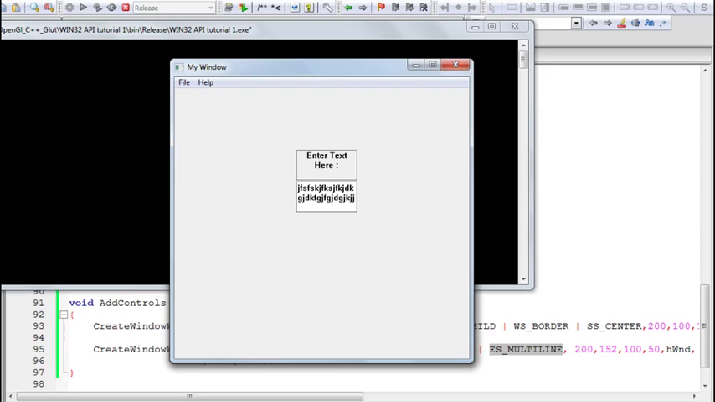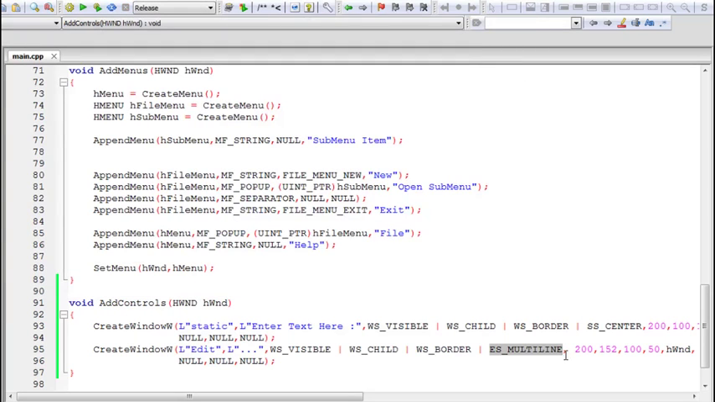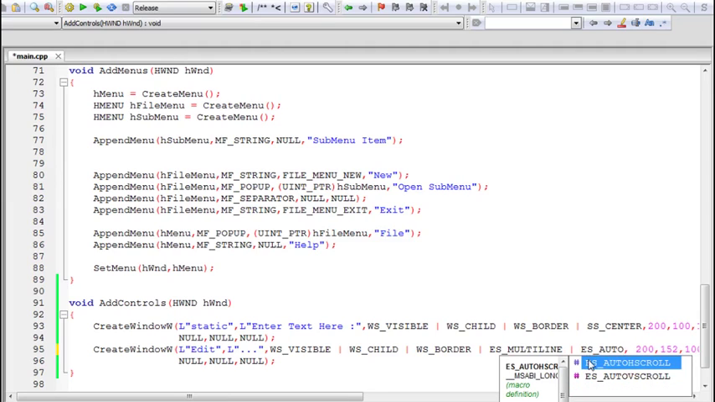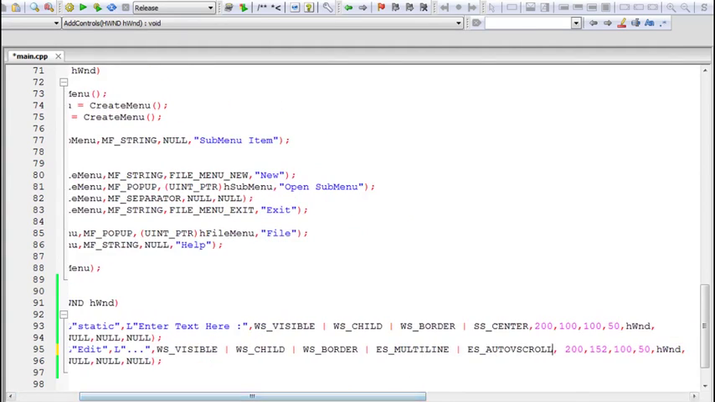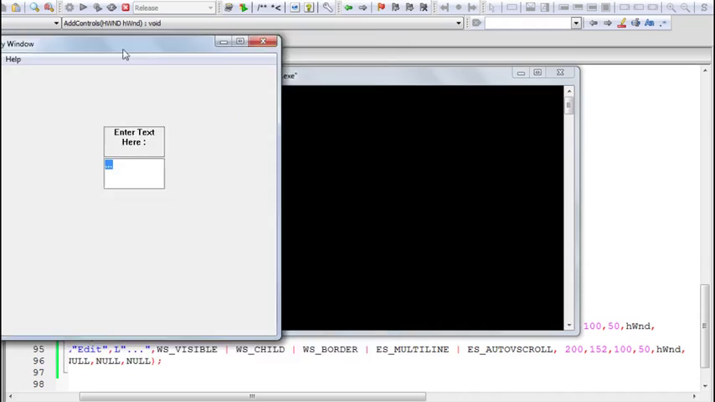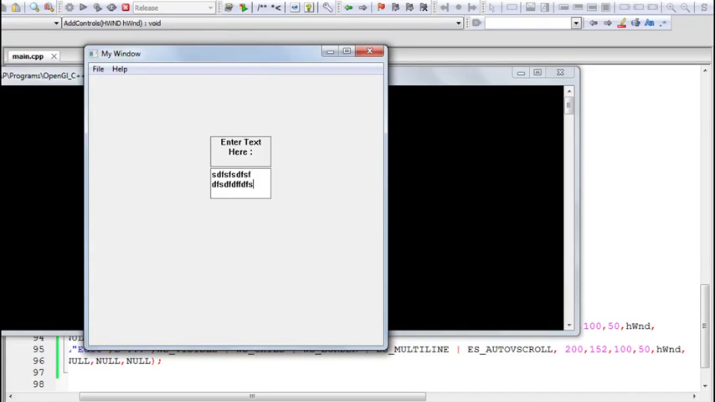And the problem that will now arise is that when the box is full, it will not scroll downwards. It'll just not accept any more text because this is full. For that, you need to enable auto scrolling. So I'll use the OR operator to combine another argument, which is edit style, auto v scroll. There are two types, so we need to enable auto vertical scroll. So it can now scroll vertically. Like, I enter some text here, and once it is full, it just keeps on moving to the next line, and you can use the direction keys to go up and down.